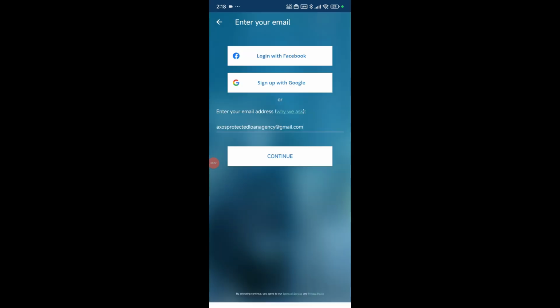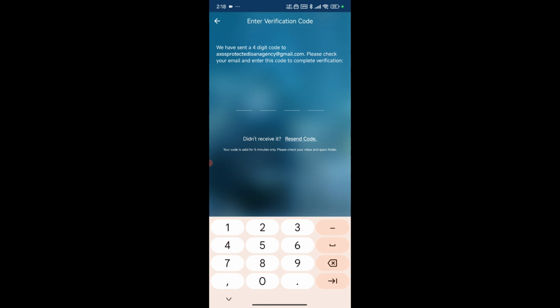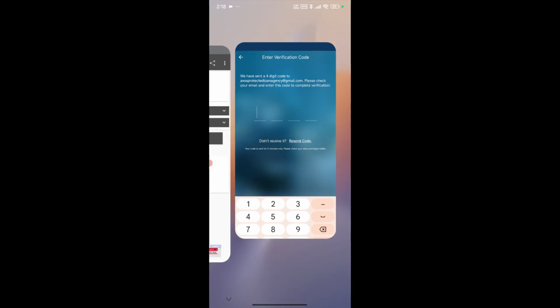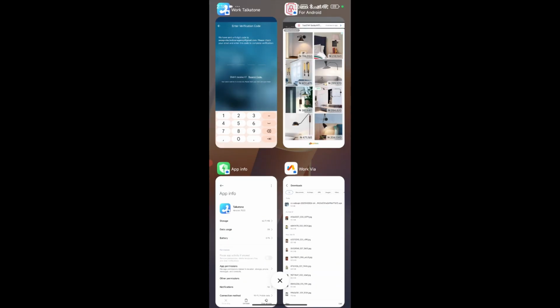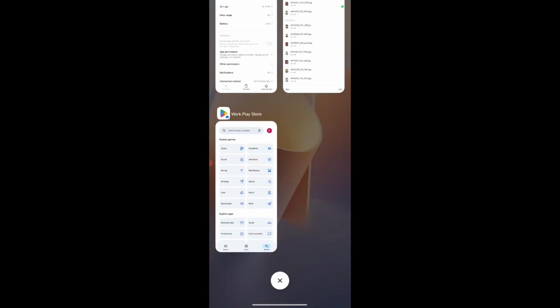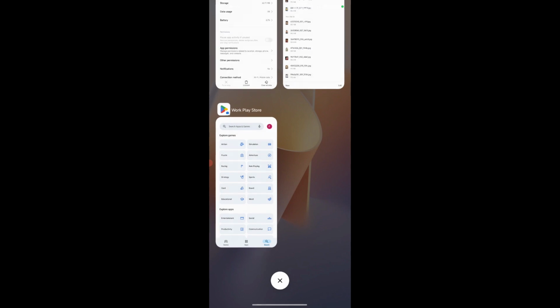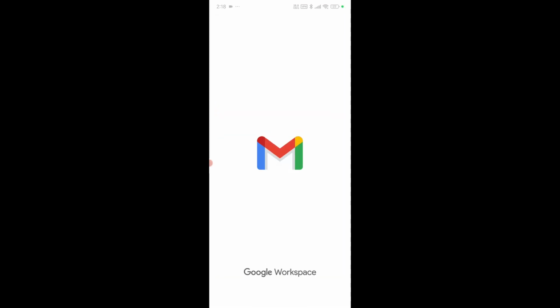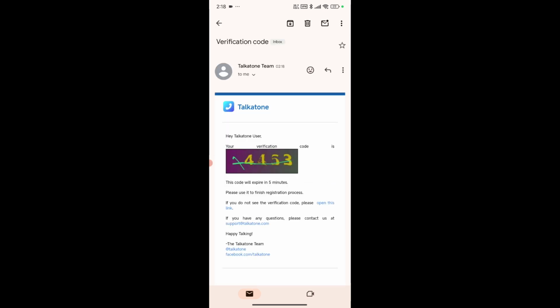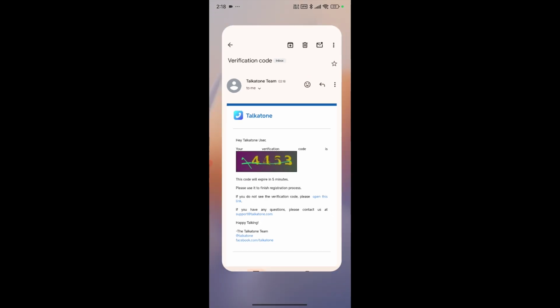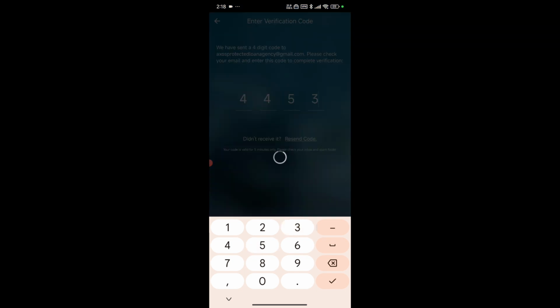All right, so let's continue. Let's check for the code. All right, I think here. Yeah. So let's wait for the code. And here's the code: 4453. 4453.